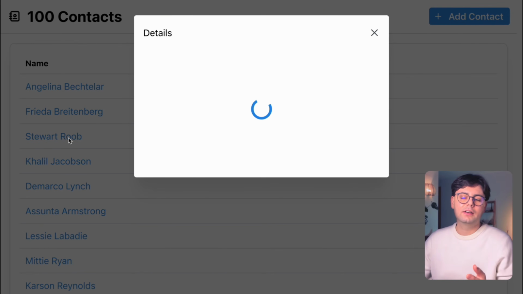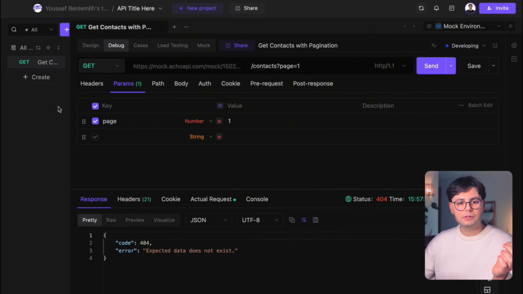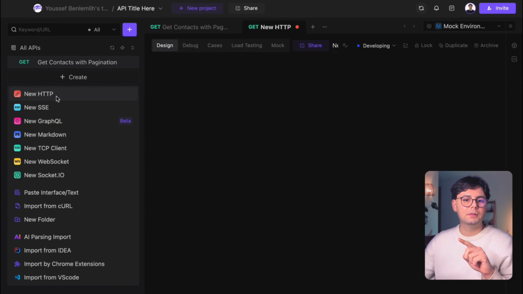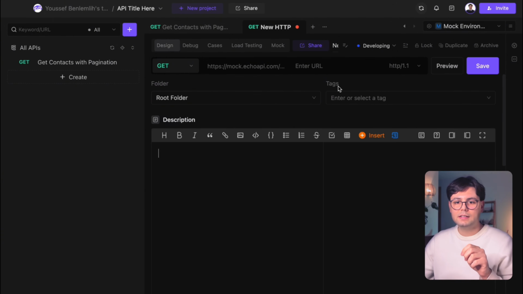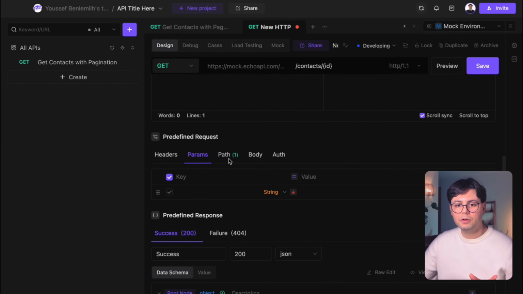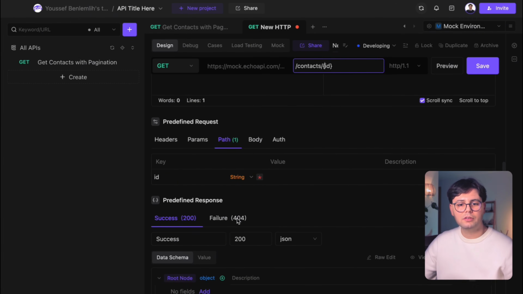Now, when you click on a contact, you're able to see the details. So we need a new endpoint for that. So let's just go ahead and do the same thing. And this time it's going to be a little bit different because we're going to have a path parameter. So we go to the design tab, and this time it's going to be /contacts/ID, which is the contact ID. And this is a path parameter, which means that it has to be given here. And if you don't give it, you're just going to be in the other path, which is get all the contacts. And this is going to be a string for now.